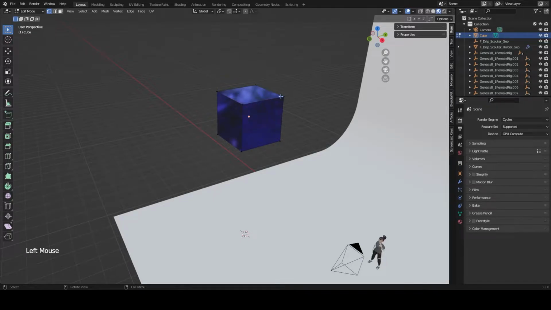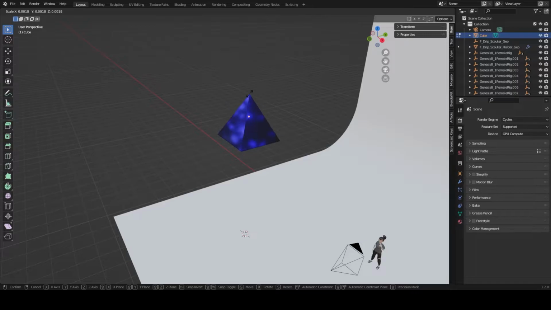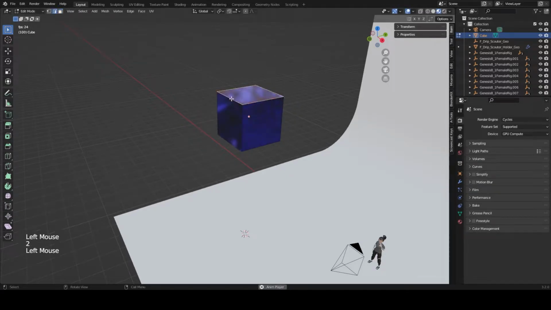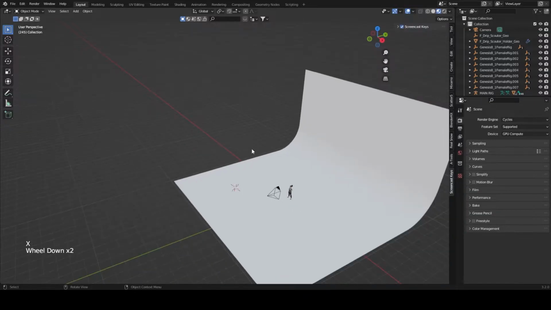Here you can do anything you want. For example, if I press 3 to select a face and then press S to scale, you can make a side bigger or smaller. You could also press R to rotate or press G to move. You could also select the side and press E to extrude. Okay, so now let's go back into object mode, press X to delete and delete this cube.